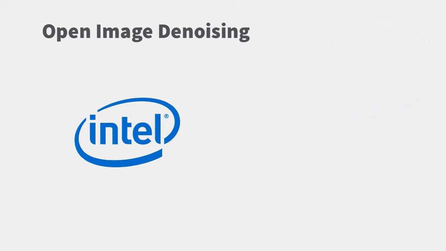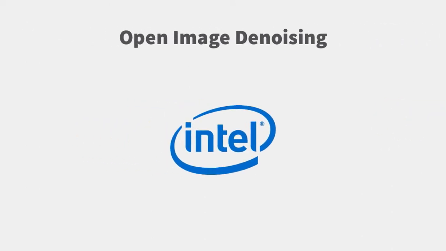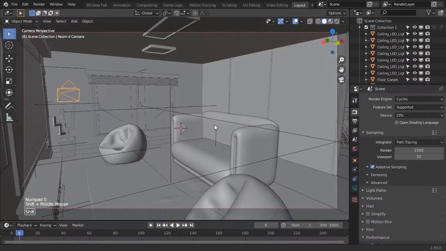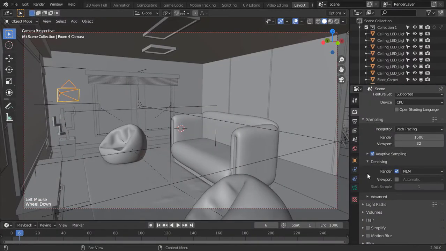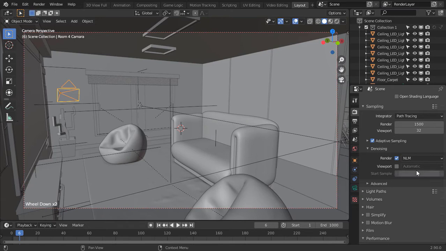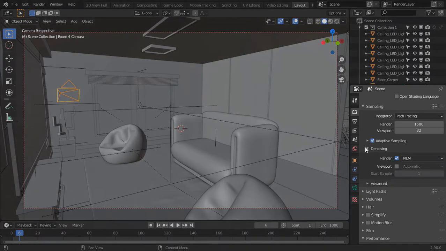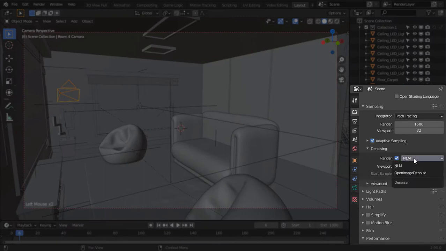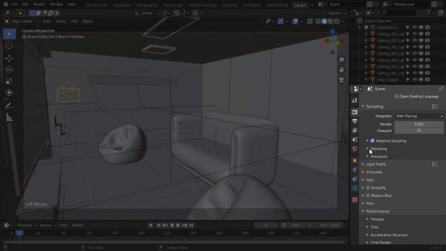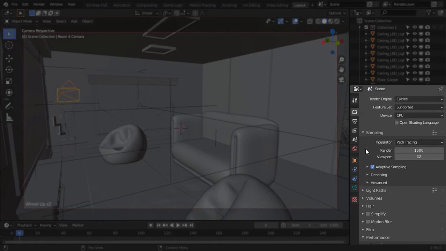Let's see how Intel OpenImage denoiser works. We already talked roughly about Intel OpenImage denoiser. Now let's see how it works in Blender. You can select the denoiser from here and activate it for any rendering, for renderer or viewport or both. First, let's look at how it works for the viewport.